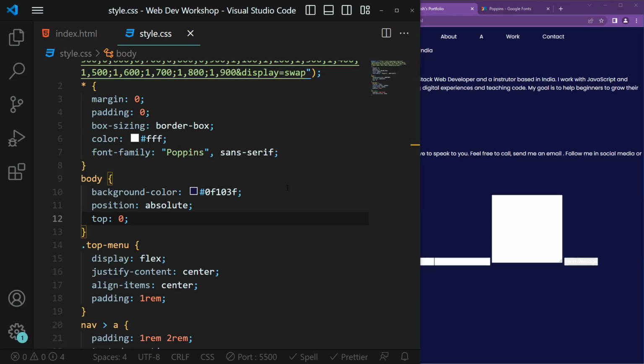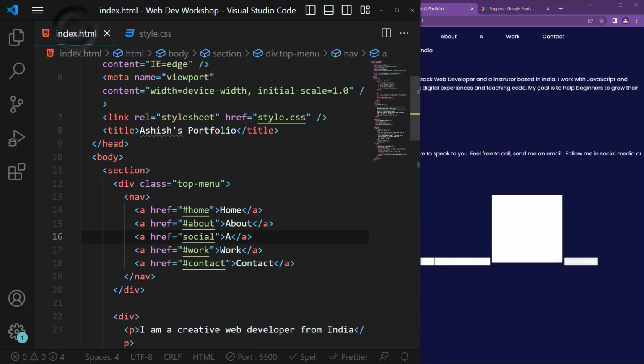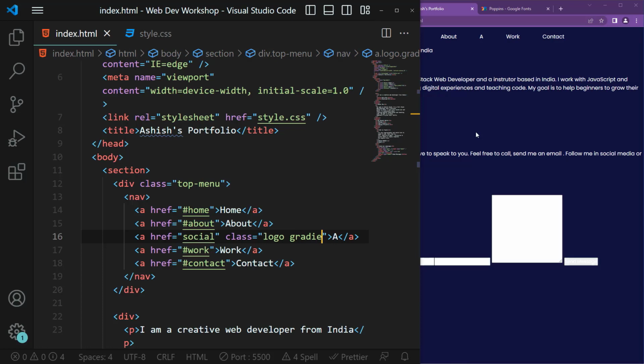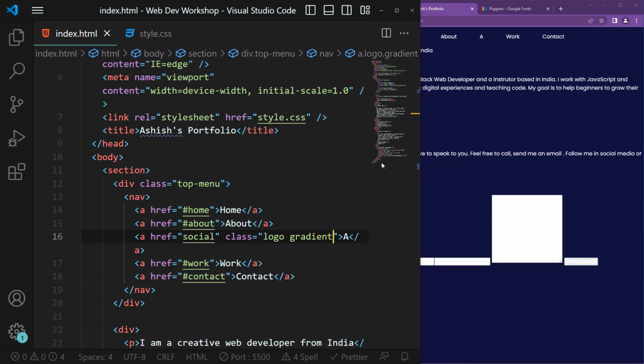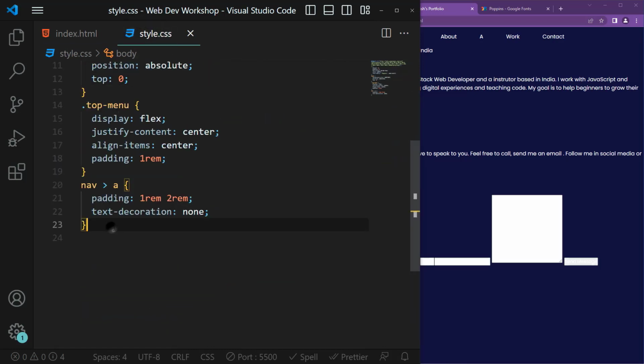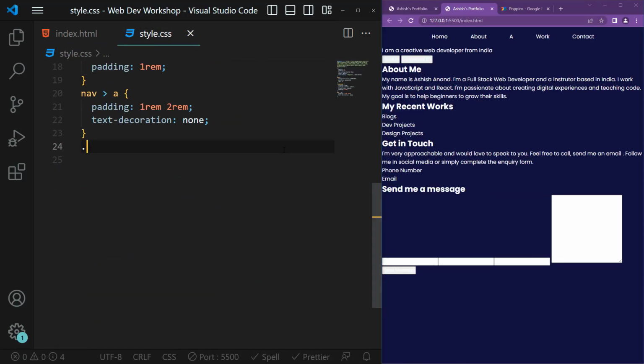Now let's work on our logo. Okay, so for that, inside our index.html, we'll add a class of logo here, and we'll also add a class of gradient like this. So we'll create this gradient class as a kind of utility class. So we'll create this once, and wherever we want that gradient, we will use this particular class. Okay, so let's go to style.css, and in here, now let's create the logo class.